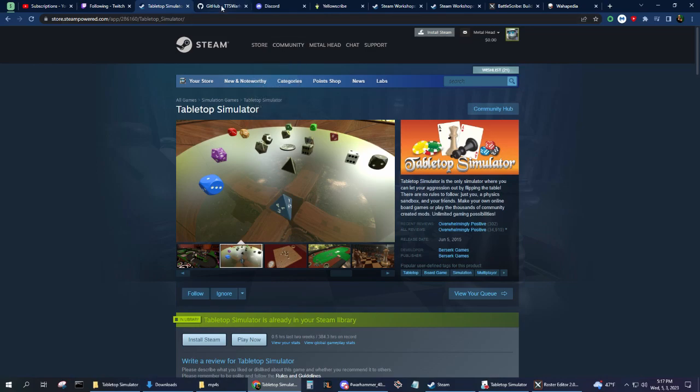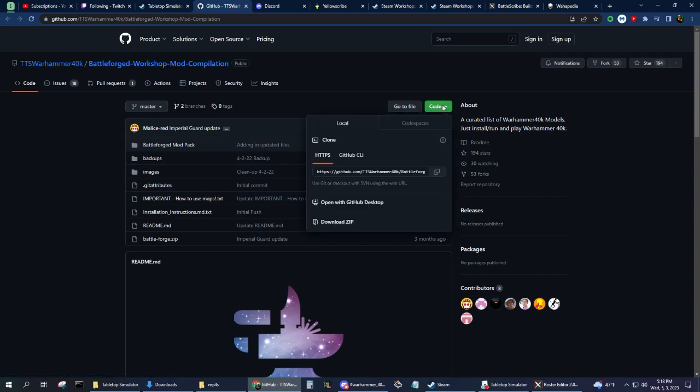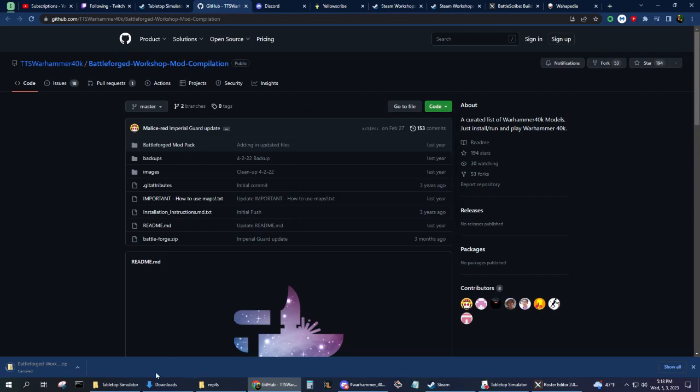The next thing you want to do is go to this GitHub here, and it's for the mods and everything you need to put into your Tabletop Simulator. To do that, you just click the green code button right here and download the zip folder. I've already downloaded it, so I don't need to continue that.